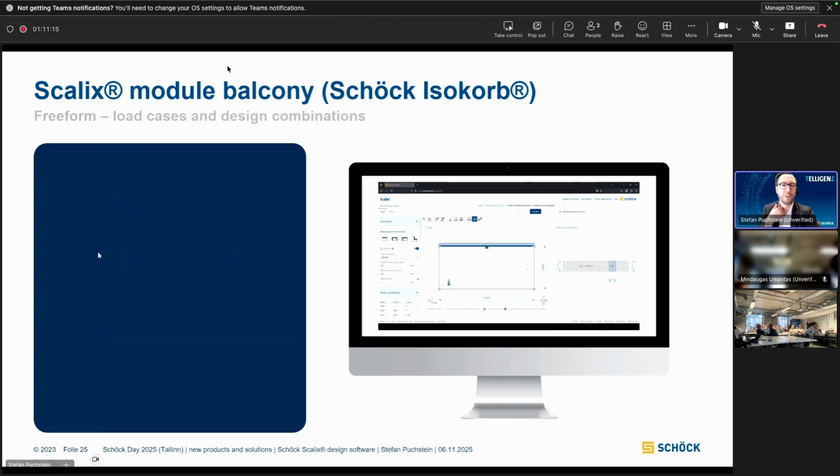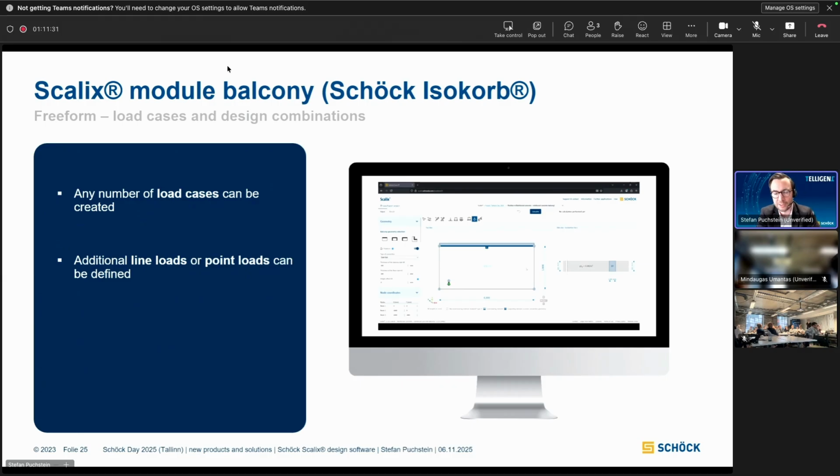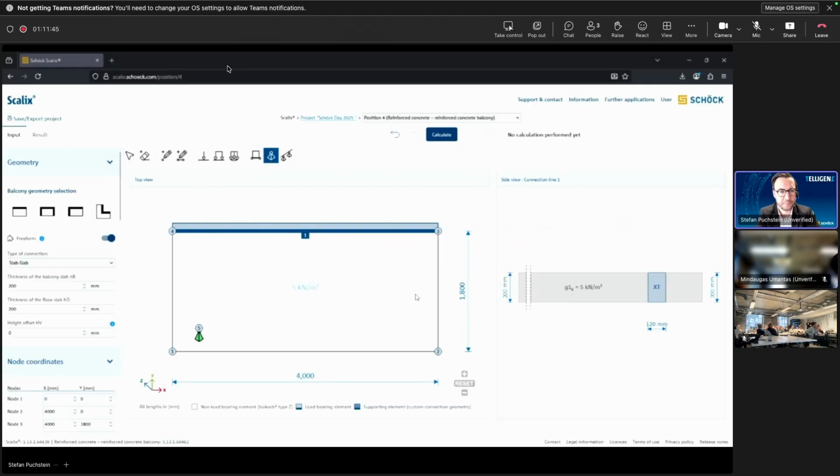Okay, so that's all you can do with the different geometry data, but you can also have different load cases in the freeform geometry. You can have any number of load cases. You can add additional line loads and point loads wherever you want, and you have the possibility to add customized design combinations, which also will affect, of course, the static proofs for our isocorp elements. So let's have a look at that as well.